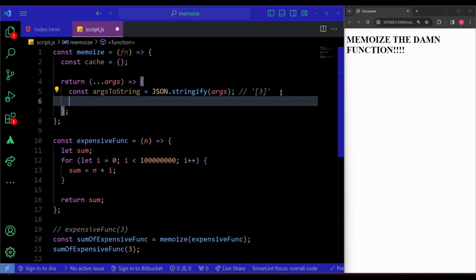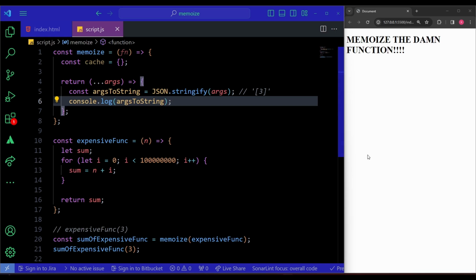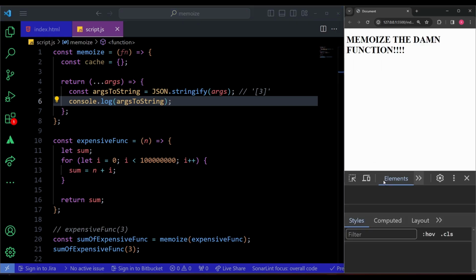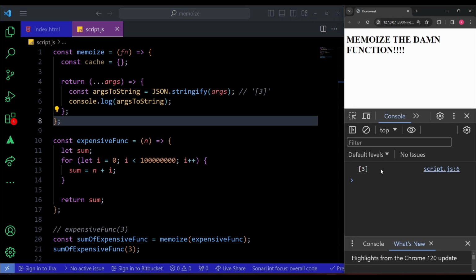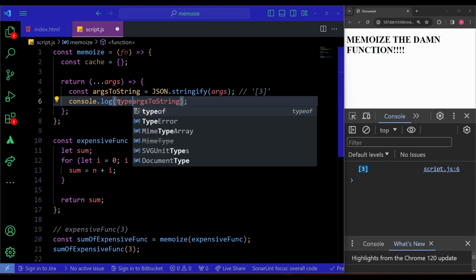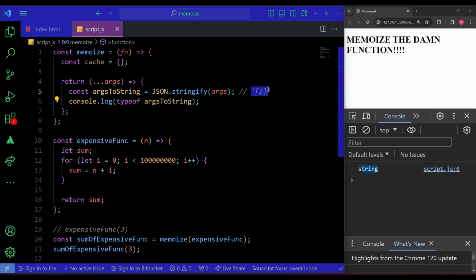To show you that, let me do console.log and then argsToString. I'll open my inspector, then the console. Let me just refresh this. So here you can see 3 over here, and to show you, if I write typeof, you can see it's a string. So basically it gets stored like this in the object. We get this entire string with the array of 3.